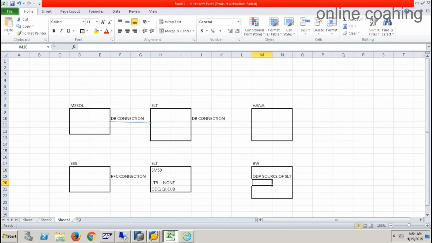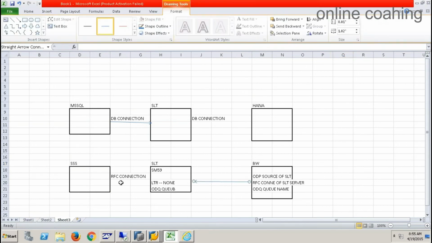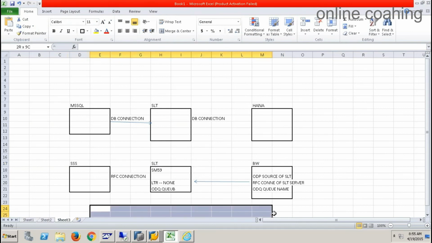While creating, give the RFC connection details of the SLT server. Then choose the ODQ queue name. So then it establishes the connection. So in the example I showed, all these three were my same system. Only one system I used as source, target and SLT. That's where it can be. Otherwise, this is how it has to be done.